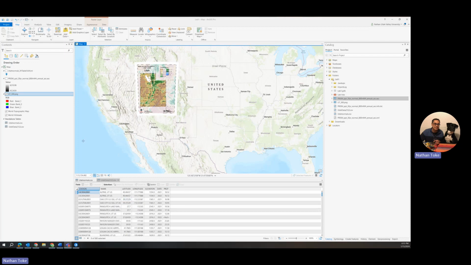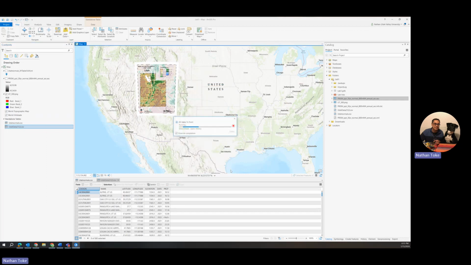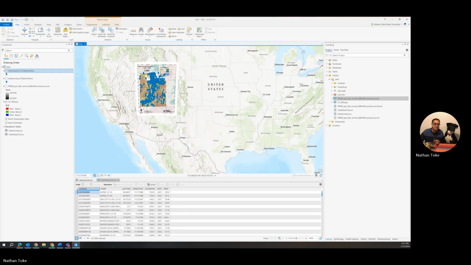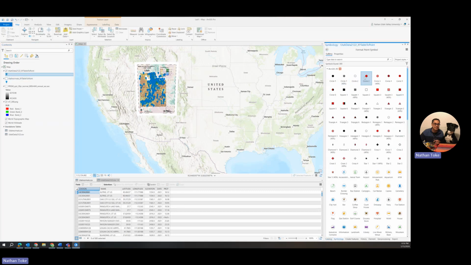And so what it asks us to first do is repeat what we did for video number two, where we bring in the XY data. So let's do that first. Display XY data, latitude and longitude. And yeah, that looks good. Okay, so there it is, and that's the only one that's turned on. I'll give those symbol colors different than the other one.